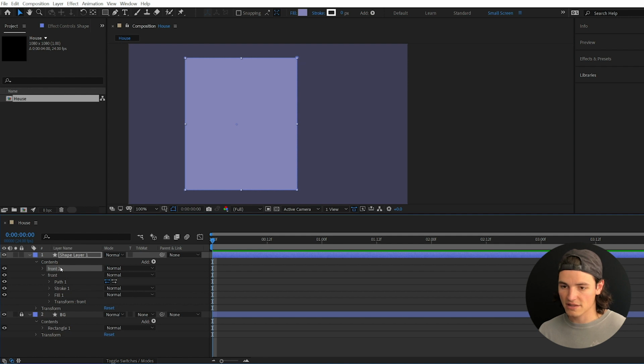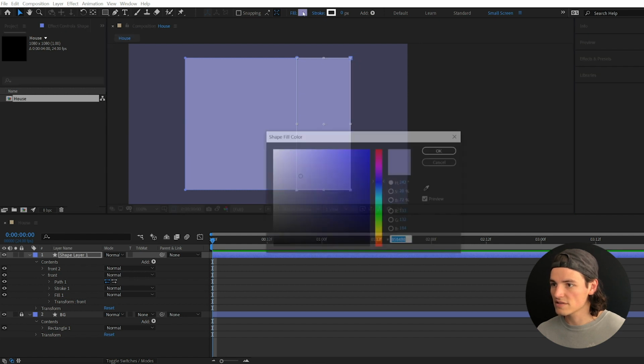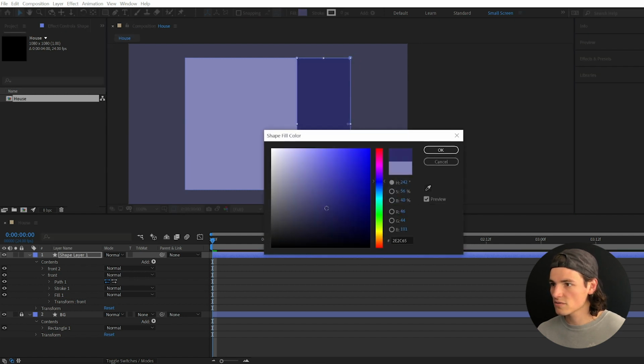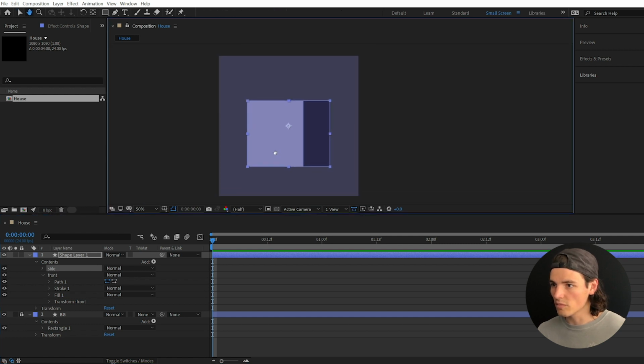I'm going to duplicate that with Control D and drag it over so it matches the edge there. Double click to get this, Control, and bring this in. So this is going to be the side of the house. So we'll make this kind of a dark color. Hit enter to name this side, and boom, we have the sides of our house.